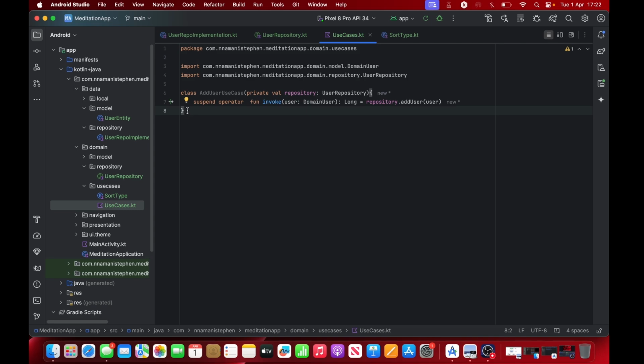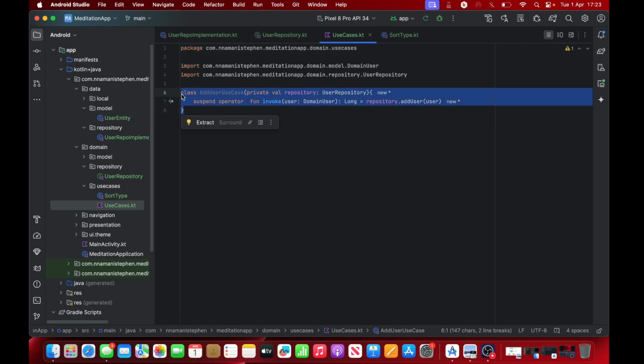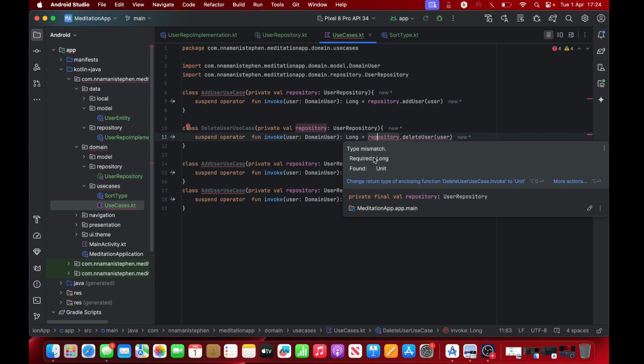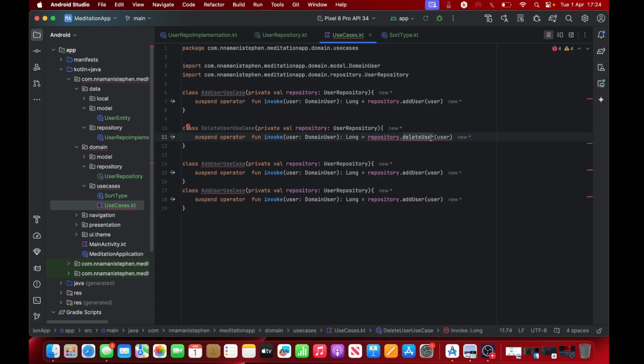Then I will copy this so I don't bore you with this. It's saying type mismatch, Long, and we'll find a Unit here. Okay, one minute.